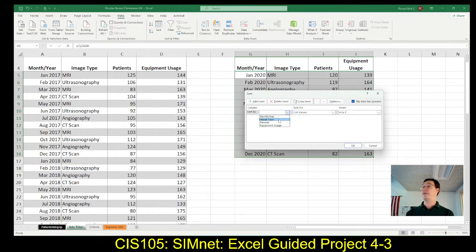You notice it says cell values in A to Z already. We don't have to change those. So click this drop down, please, and choose image type. Now we're going to have a second level to sort. So which of these buttons should I click up here? Add level is the button I should click next to add a second level.